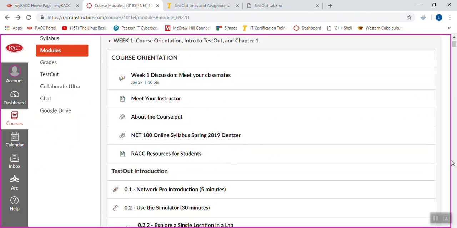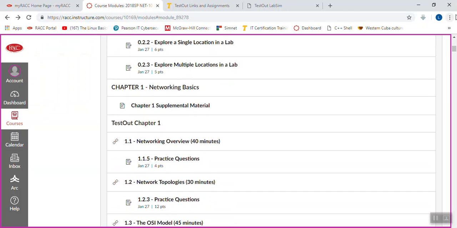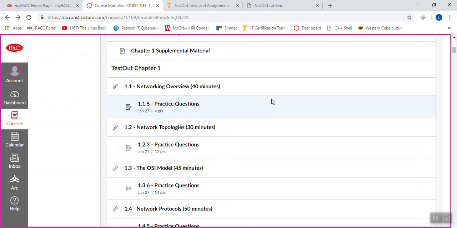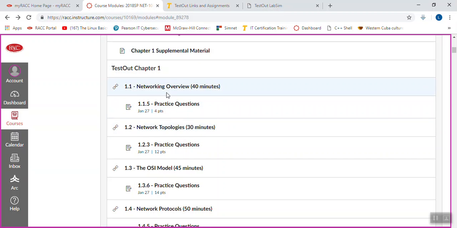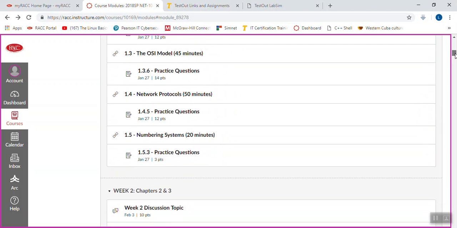So, whoops. Networking overview 1.15. There it is, 1.15. So as you go through, it will lead you to these practice questions. And I have it organized that way just to make it easier for you to schedule your time. And you will work through.